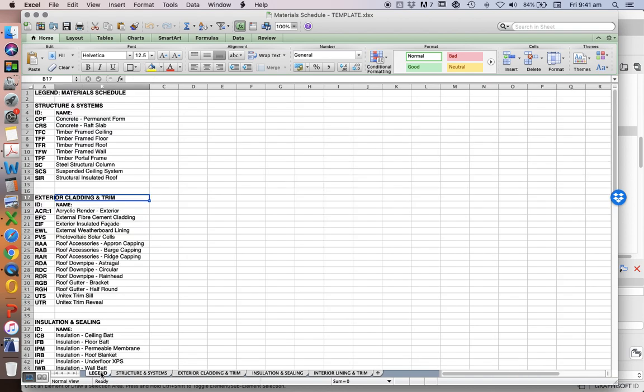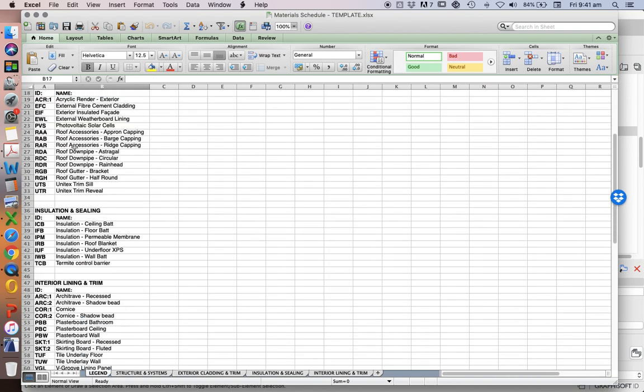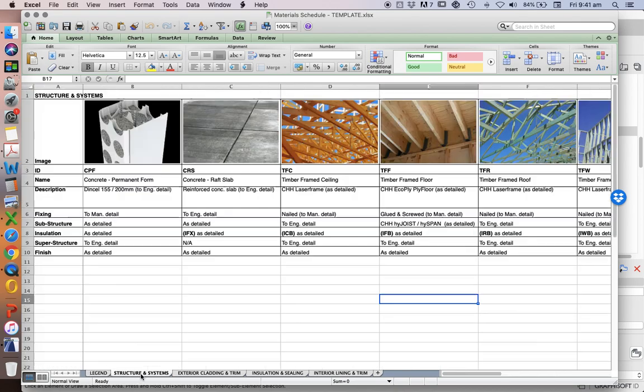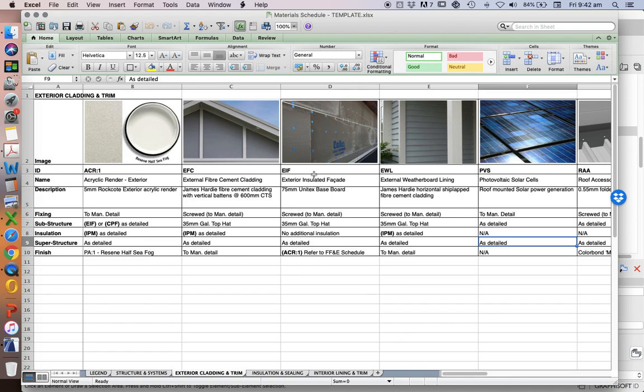So I've broken this up into a legend, and this legend is automatically generated based on the linking of cells in the Excel file. Again, that's something that I really like to do and something that makes a lot of sense that I couldn't get to do in ArchiCAD well, so that's why I'm using Excel. I've broken this up into structure and systems. So here we see this CPF, which is this permanent concrete formwork that we're talking about. We have exterior cladding and trim, and here we have the EIF, exterior insulated facade, the Unitex baseboard, and then over the top of that is this ACR1, the acrylic render exterior.